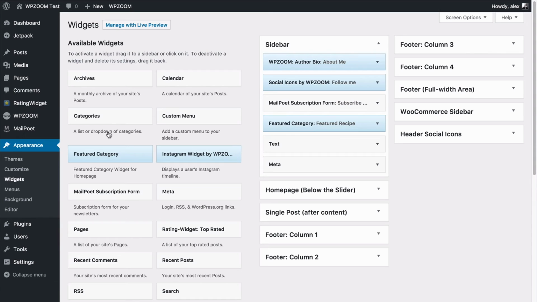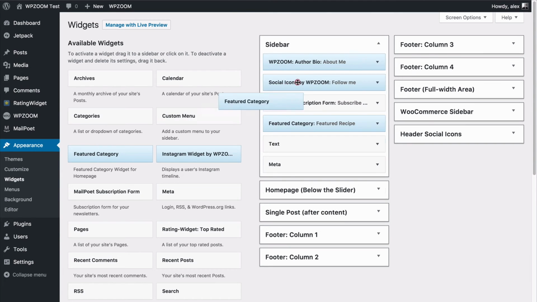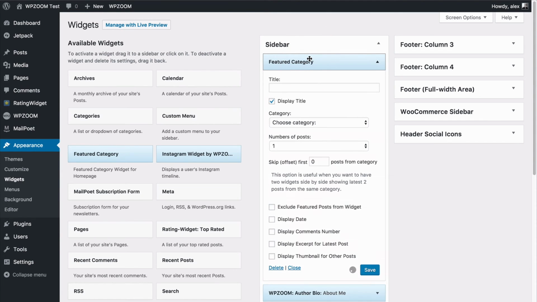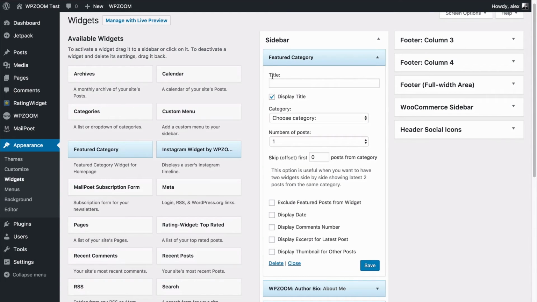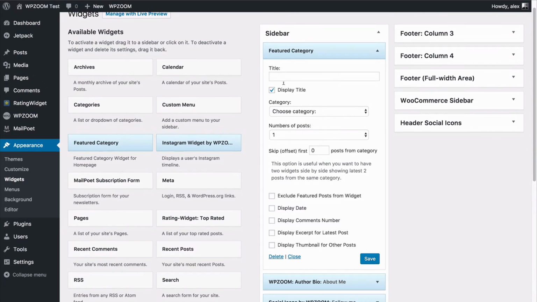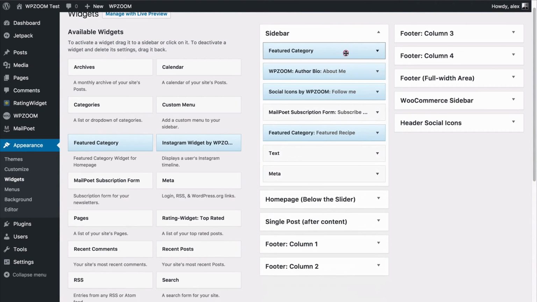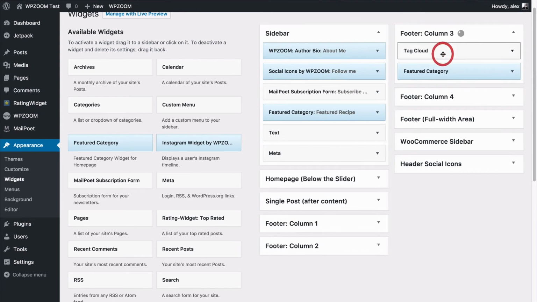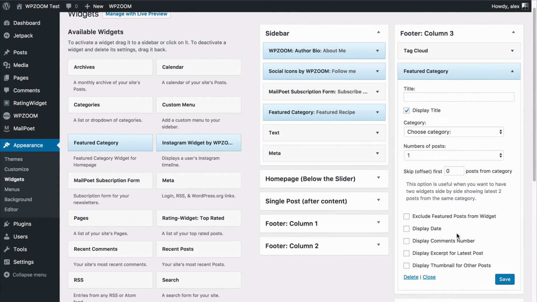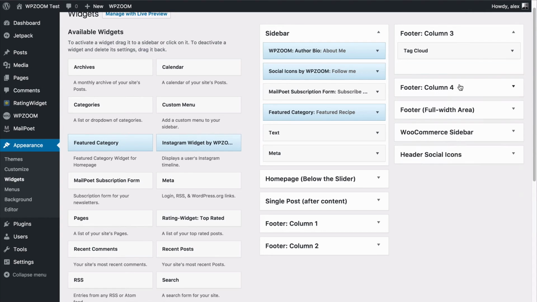So widgets use this drag and drop interface, and it's just a case of dragging and dropping whichever widget you want into whichever widget area you want it to display in. Once you drop it, you're going to find it expands, and you can add the different options for how you want the content to display and what content you want to display. You can then close these and then drag and drop in order to move them around different widget areas, or even drag and drop between widget areas as well. So I'll just remove this one, but show you an example.